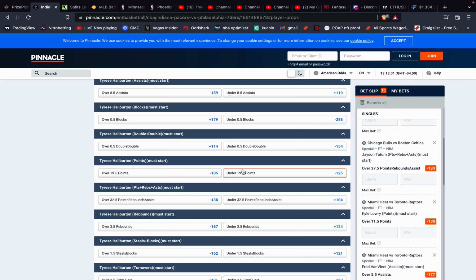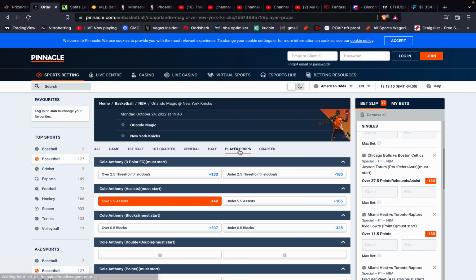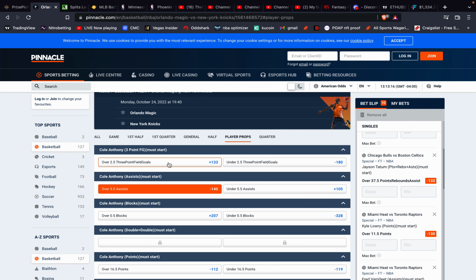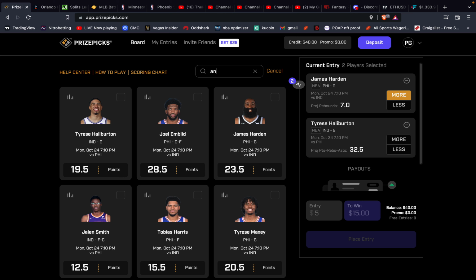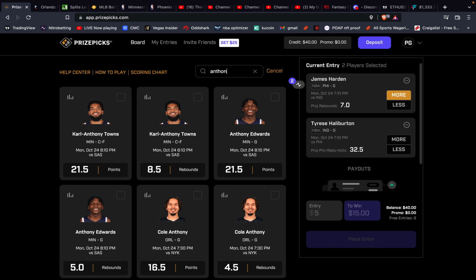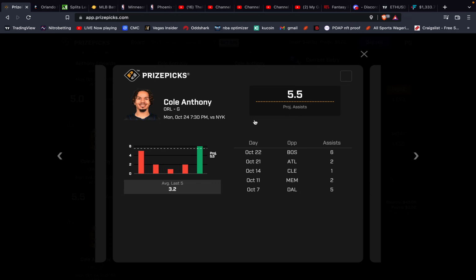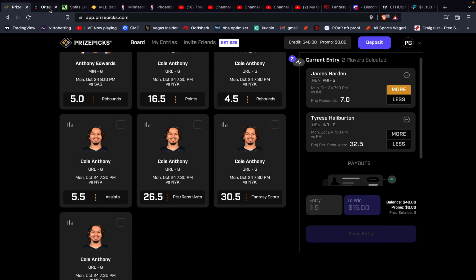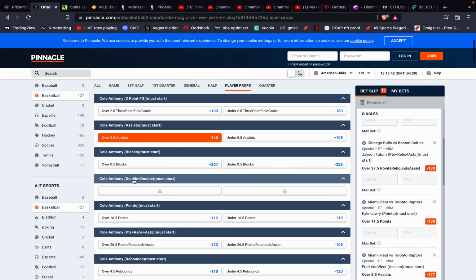Next, the next two picks both have caveats. They're more of a lean, A, because they play for the Magic, B, because they're just not great plays in the sense that they can't be trusted. Cole Anthony, 5.5 assists. Let's take a look at it though. Cole Anthony is at a straight 5.5 on PrizePicks, and he has cleared it only one game. The reason I listed it is because it is at a minus 140 to the over, plus 105 to the under.